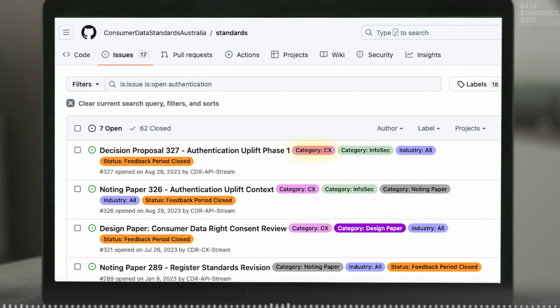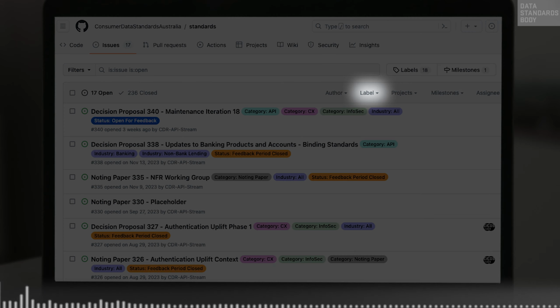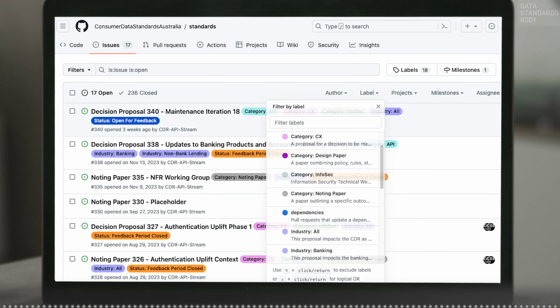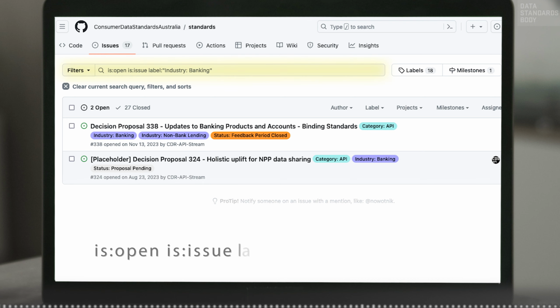Issues display category and status labels to indicate information such as their industry sector and their current stage in the consultation process. You can filter on labels. Click the Labels drop-down button above the issues list to show available labels. Click on the label you want. For example, choose the industry banking label to choose only issues related to the banking sector. Note that the filter query text changes accordingly.